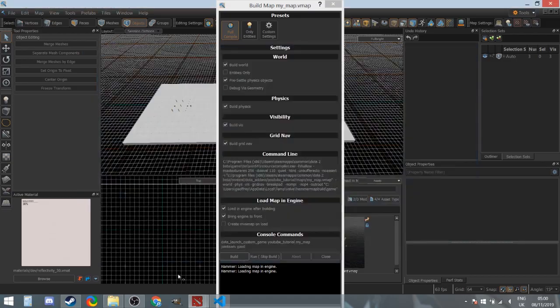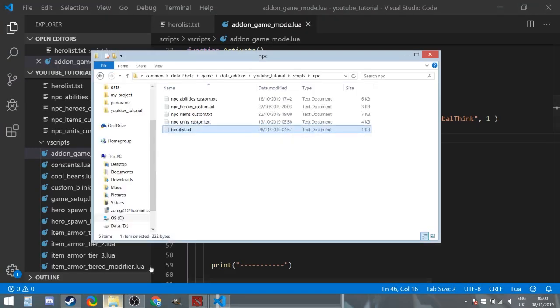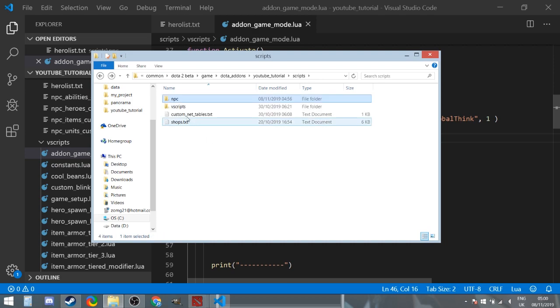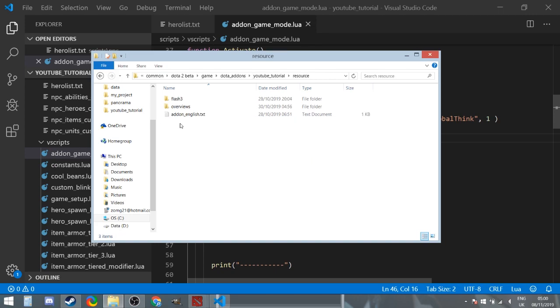Now, just because we're testing here, I'm going to uncomment this. And we're going to go in here and create another file. Well, this file is already created for us. So if we go back to our project folder and into the resource folder, in here there should be a file called addon_english.txt. Maybe there's a different one based on the language that you have. I don't know exactly. Maybe English is the one that's default for everyone.